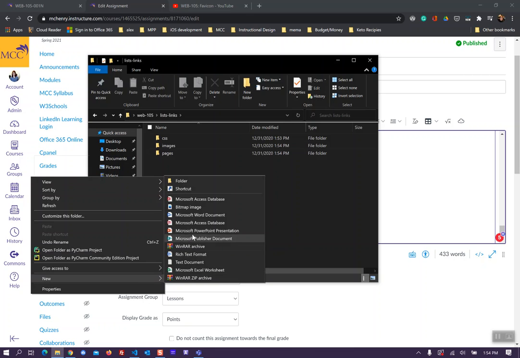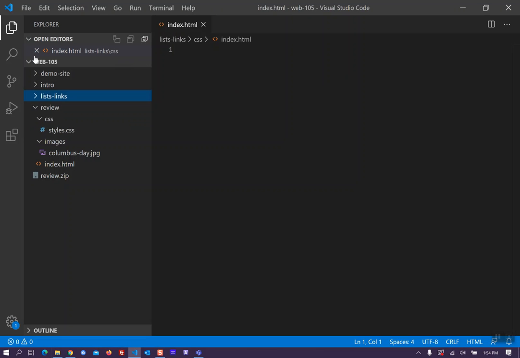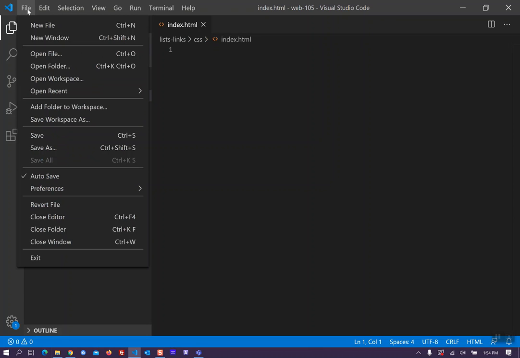New. Yeah, it's easier to do that one than the other one. I could put in a folder or a file here, but it's easier to do that in the integrated development environment. So now I can expand my lists and links and everything is here. And I have my index, but I haven't saved it, which is why it's not appearing yet. So the index page needs to be at the top level. We're going to save it.